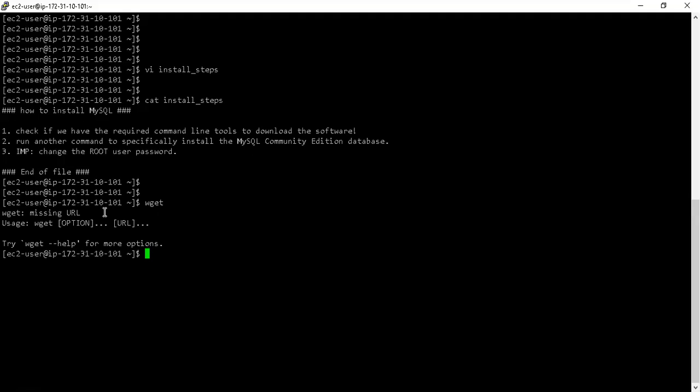But good to notice that it did not throw me an error like "wget command not found", which means it is installed. If it was not installed, I would have run a command like sudo yum install wget. You don't need to be an expert when it comes to Linux. A basic knowledge of Linux will do.